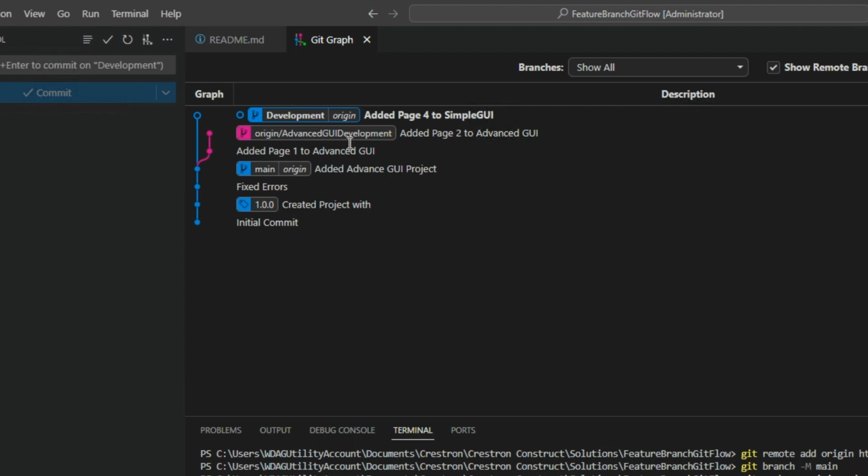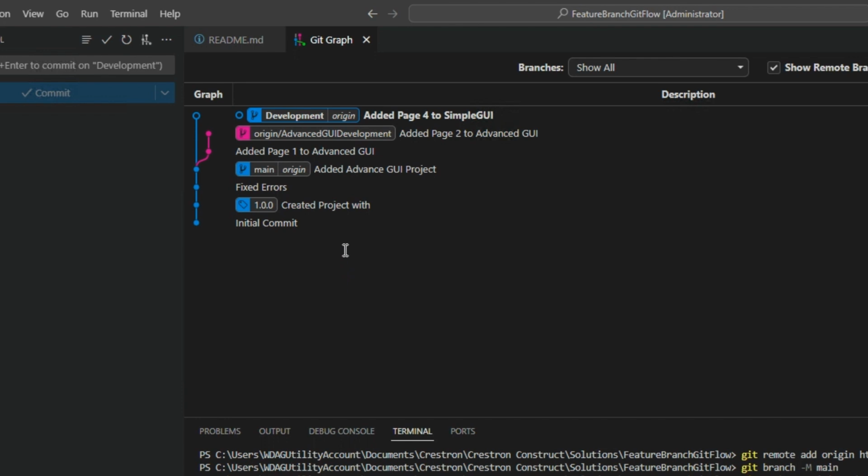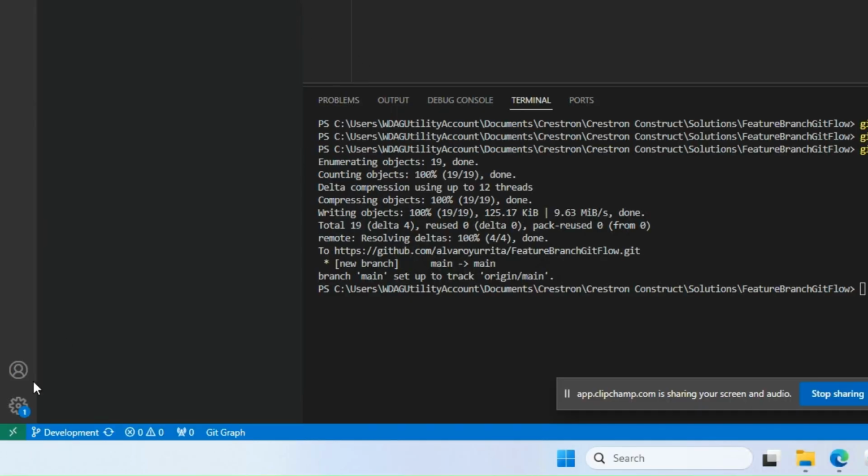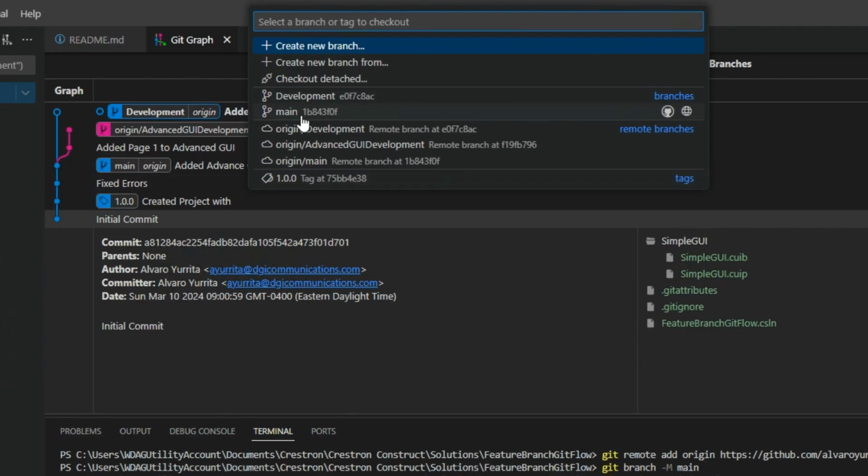Now Alvaro has two tasks to accomplish. Since he is the lead programmer, he needs to merge his changes to the main branch, and he needs to merge John's changes to the main branch. The first task is simple. Alvaro just needs to go to the main branch. He can do so by either right-clicking the main branch on Git Graph and clicking Checkout Branch, or also by going to the bottom left, selecting Branches, and selecting the main branch.